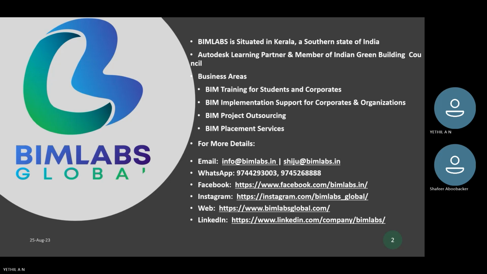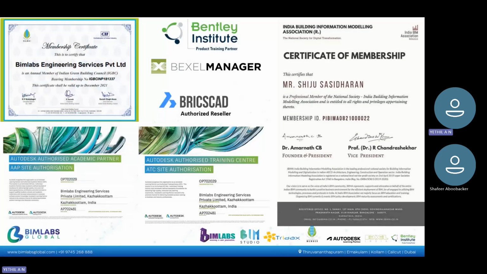So, as I said, we are actually a certified and authorized learning partner in association with Autodesk and AutoCAD. And we also have certification from Bentley and Vexel Manager. We are also certified by the Indian Building Information Modeling Association, as well as the Indian Green Building Council. So these are some of our credentials which you can look for on our social media platforms and just verify those. So we are having almost all certifications in all aspects by providing quality education and training for our students.